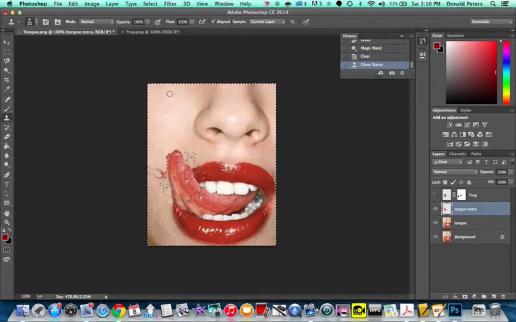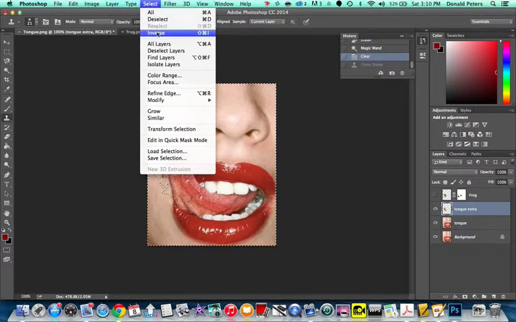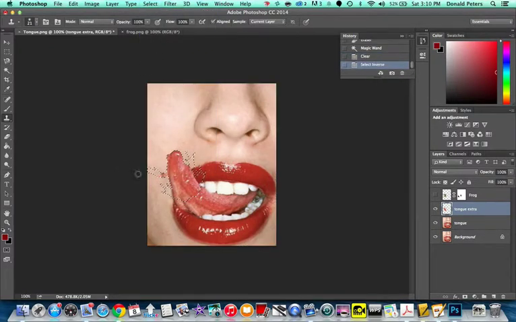We got the inverse. Undo. Step back here. There we go. I do select inverse, so I have the inside of the frog selected. There we go. Clone stamp. Option click. Start painting in parts of the frog. Don't want to always select the same area. You want to select different little areas.